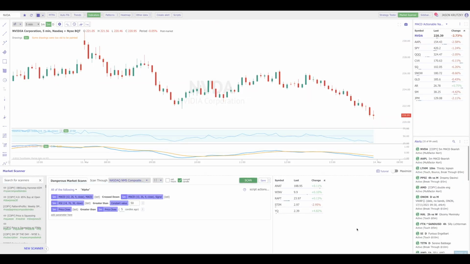As you can see, we now have a list of names that are all meeting this criteria that we could potentially trade. If we wanted to, we could even run all of these names through the strategy tester to see if any of them perform particularly well.